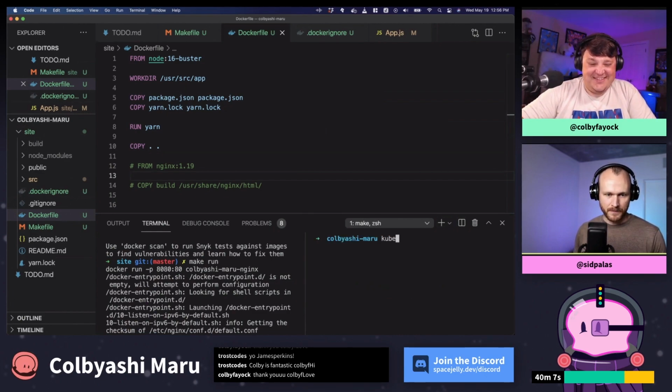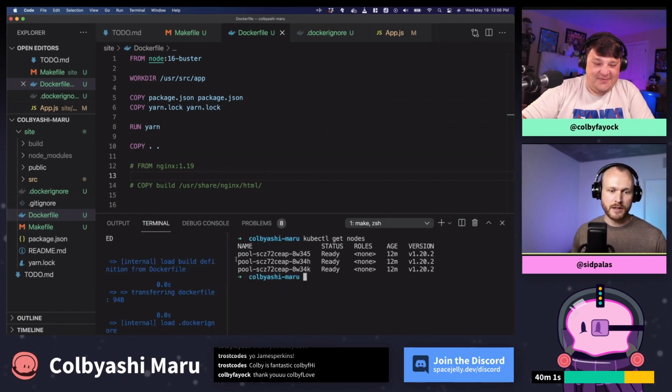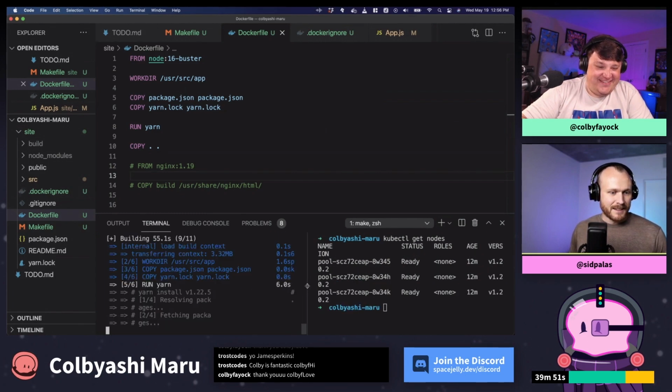Well, the cluster should be up by now. So I can do kubectl get nodes. And we see those 3 nodes that I provisioned, and they are 12 minutes old. That's a good timer for myself since I can't see the clock. I'll just check that periodically. Now we're still running yarn.